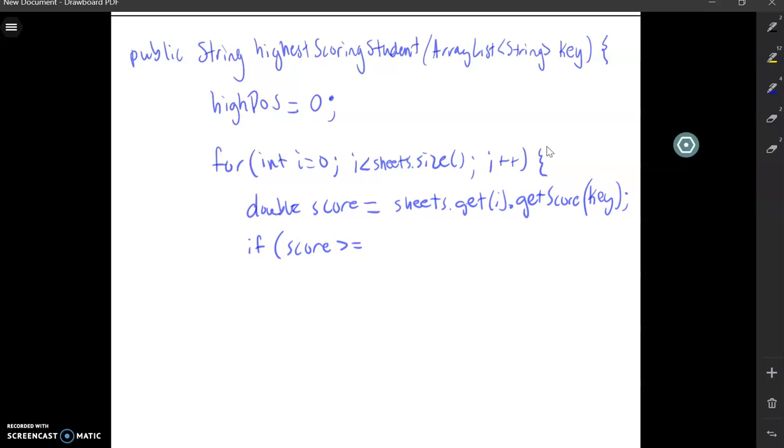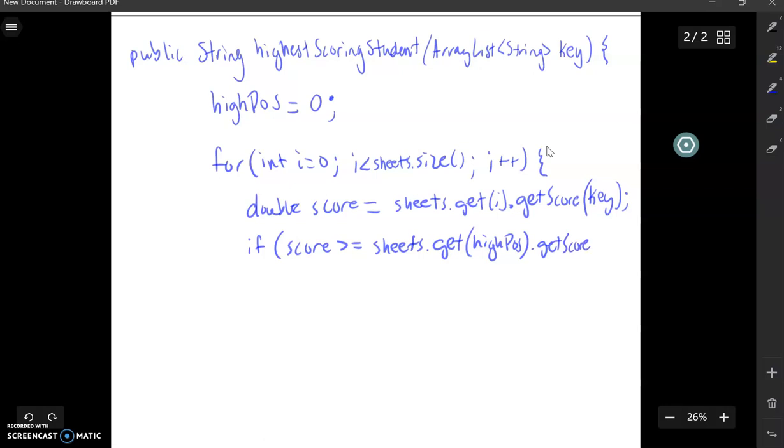So if that score is bigger than the score of the highest scoring spot, so in that case we would go sheets dot get high position, which right now is 0. So we're just going to be comparing two scores to themselves here. Dot get score. If it's higher, then the high position needs to become the value of i, whatever position we're on right now.